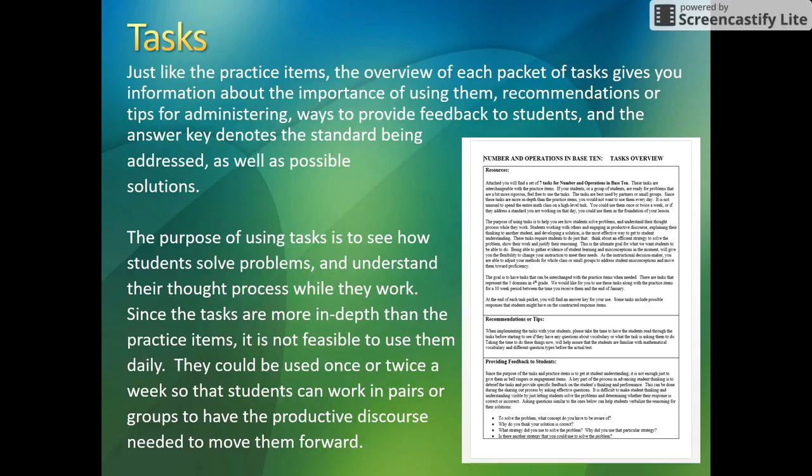Once again on the screen, you see a sample of the task overview. Again, you see resources, recommendations or tips, providing feedback to students, and once again on the second page, you'll have questions to ask and information about the answer key. Letting students work with others and engage in productive discourse, explain their thinking to another student, and develop a solution is the most effective way to get at student understanding.